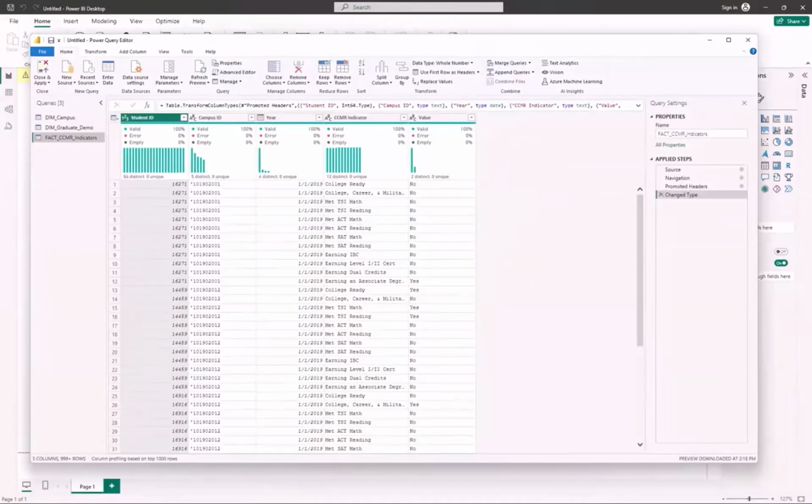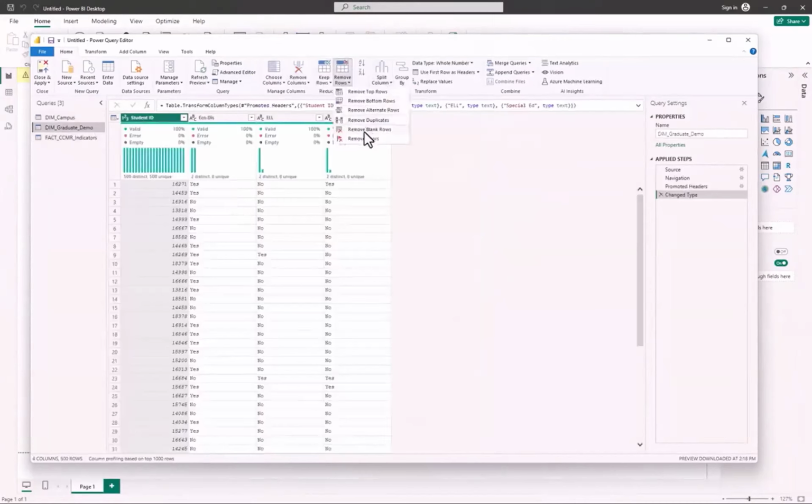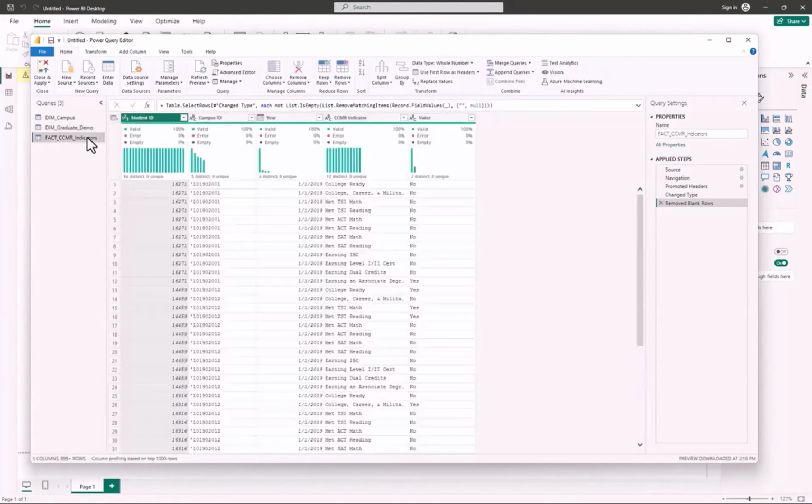In Power Query Editor, we're going to review each table and remove any of our blank rows. Next, we want to make sure that all the tables have the correct headers. If any table does not, you can always go to Home, Use First Row as Headers to make sure that's selected. From a quick check, it looks like we're good to go with Student ID through Special Education.